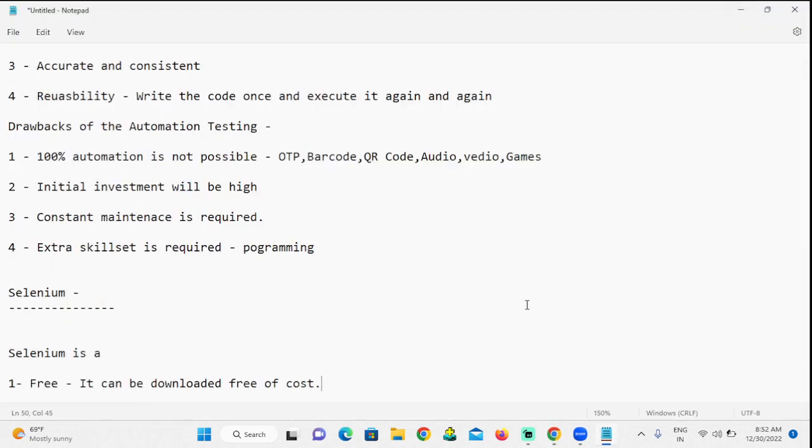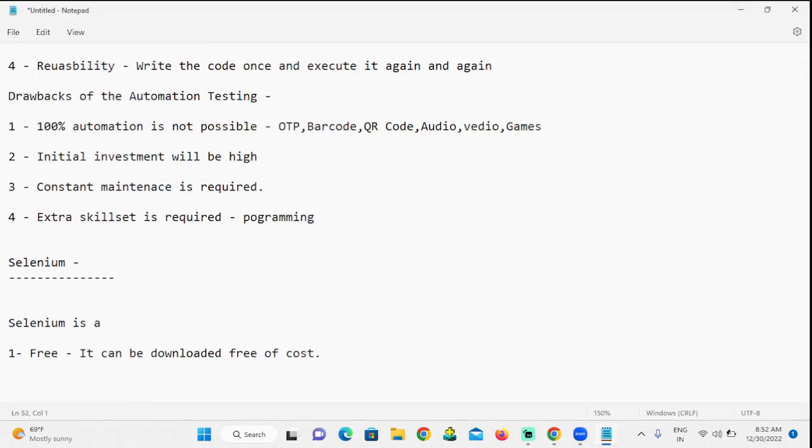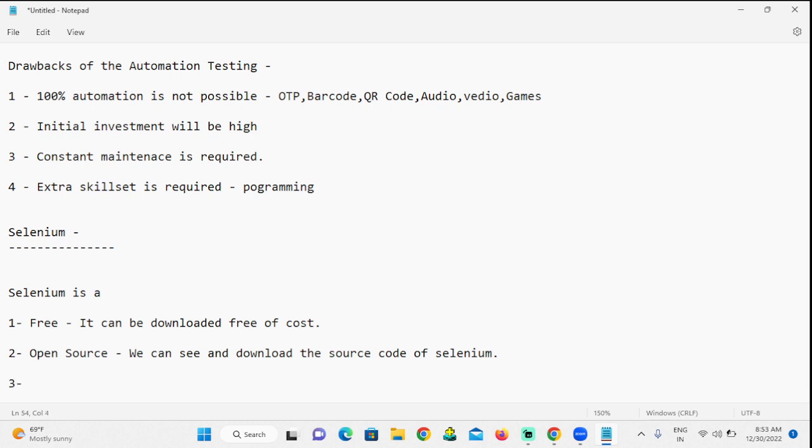And what is open source? It is open source because we can see and download the source code of Selenium. You can see it on the website and download the code of Selenium. So that's why we call it open source. That is the better thing about Selenium.